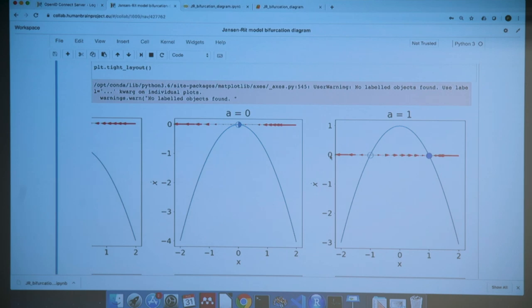But now we have to decide on the stability of these fixed points. Before we called this a saddle because from one direction it's attracting, the other one is repelling. Now what about these two fixed points here? One fixed point is lying at x equals negative 1 and the other one is at x equals positive 1.